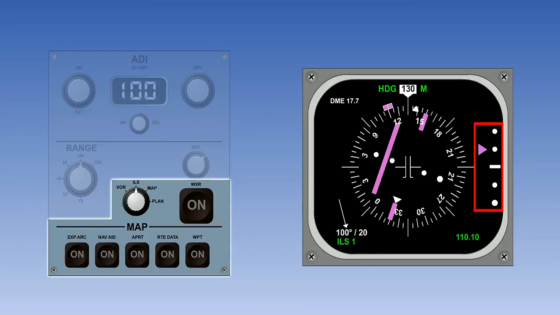In addition, of course, the ILS mode needs to display glide slope information. And this can be seen to the right of the EHSI screen in the form of a magenta glide slope pointer along with a 2-dot fly up, fly down deviation scale.